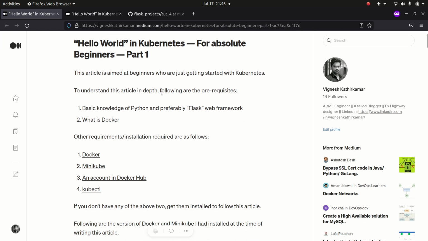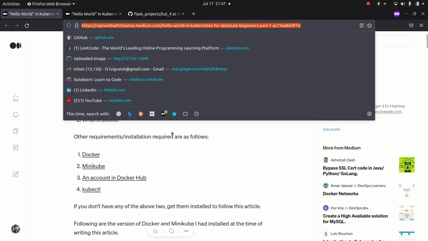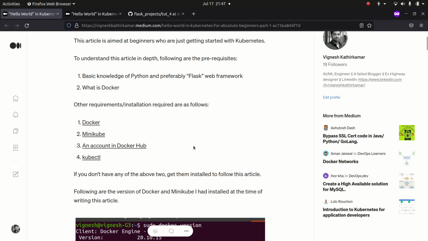So let's get started. To understand this video you need to know what the Flask web framework in Python is and what Docker is. The tools I'll be using in this video are Docker, Minikube, an account in Docker Hub, and kubectl. I will put the link of this article in the description if you need to refer to it.